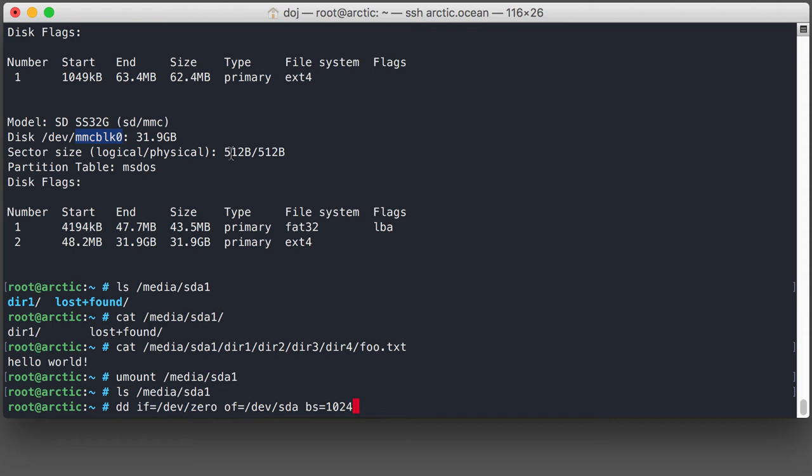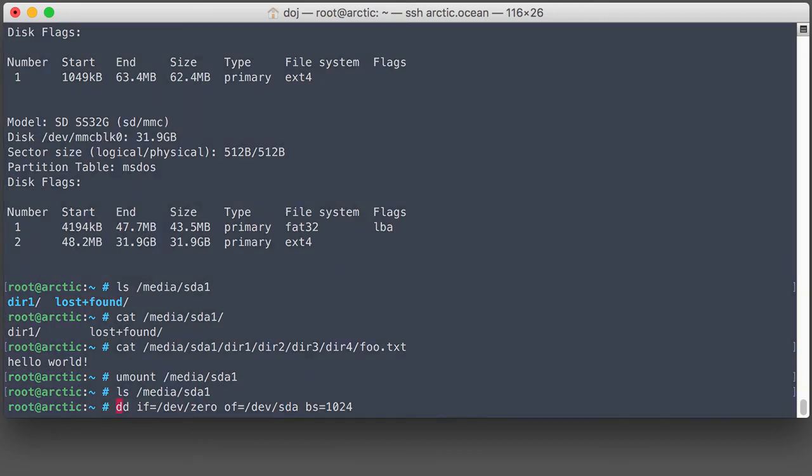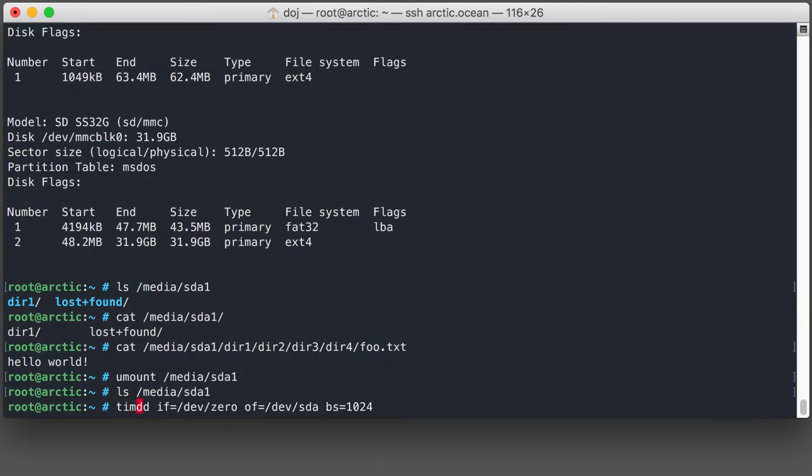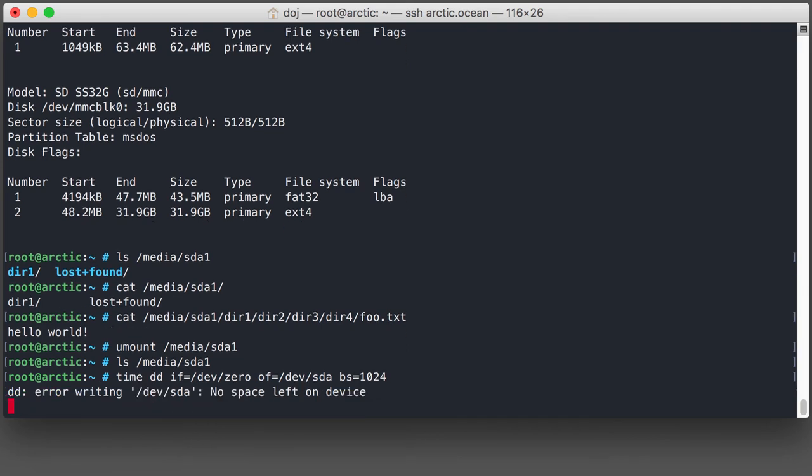When working with larger disks, this command can take a long time. So it's a good practice, when you're running a command that may take a while, to prefix the entire line with time, and that will report how long it takes to execute. You could ignore the left on device error. We're wiping it clean, and this command runs from the beginning to the end of the device space.